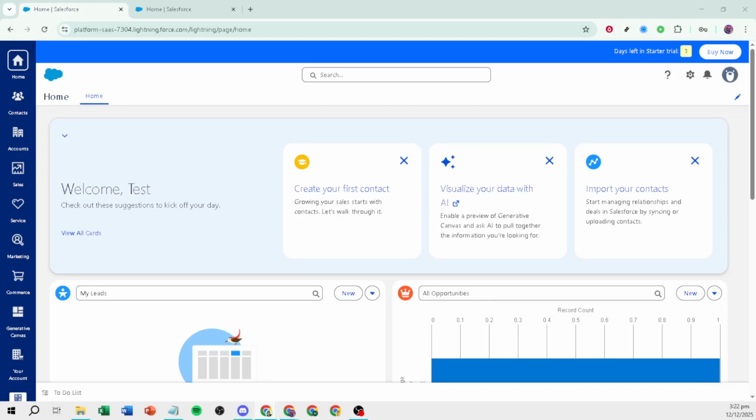In today's video, I'm going to teach you how to configure single sign-on in Salesforce in 5 minutes. We'll move through the Salesforce Lightning interface to enable single sign-on and set up a SAML configuration.